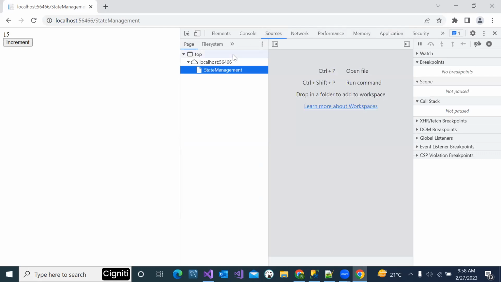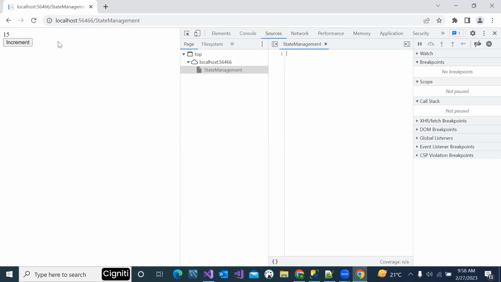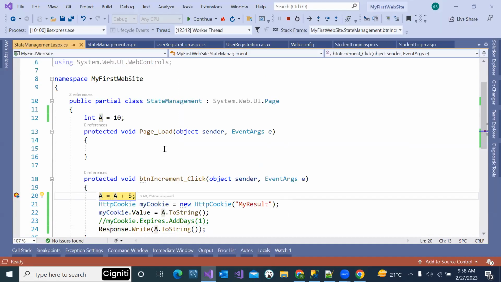Now if I click on state management, click on increment again. Again, one more cookie will be created and your value will be stored into this. But what should I do? When it comes to the next click, I should get it back from this cookie, because again it is going to be 15, right? It should not be like that. The previous result has to be captured from the cookie and incremented by 5. Now what should I do? I should change my code.